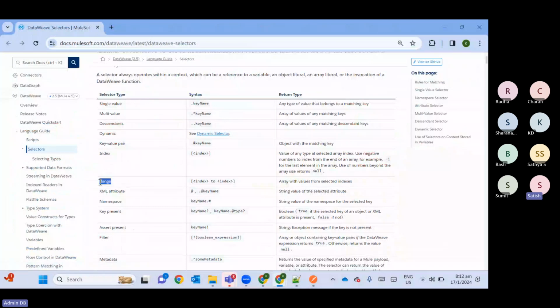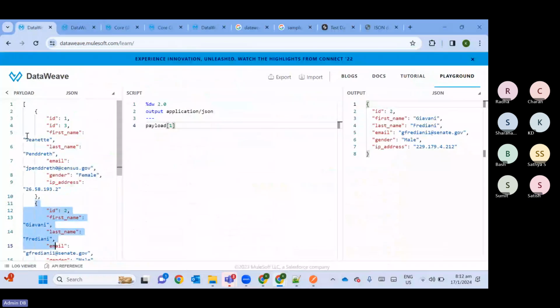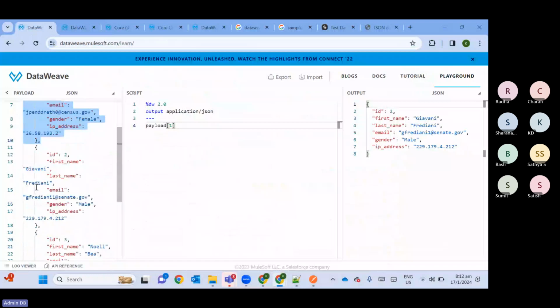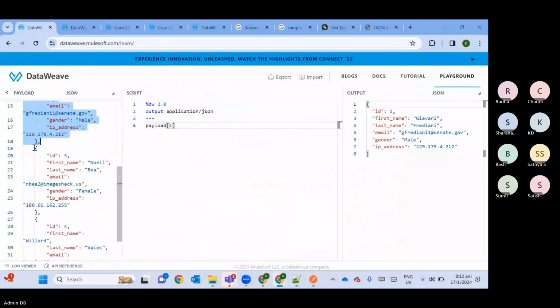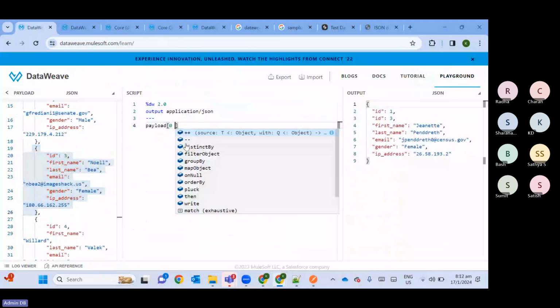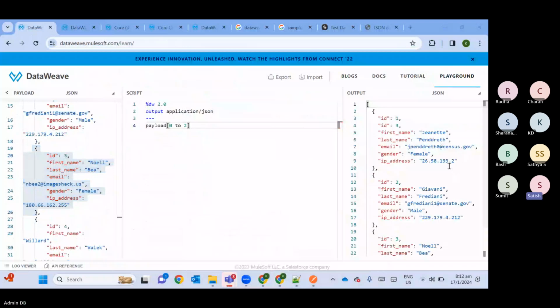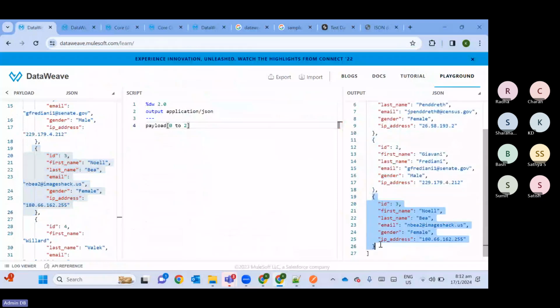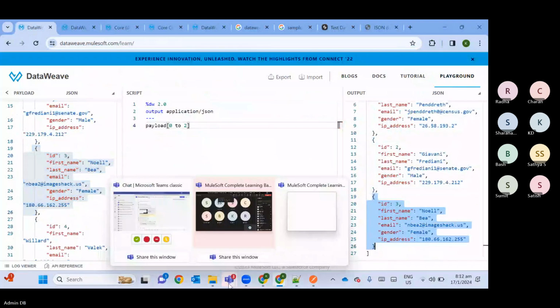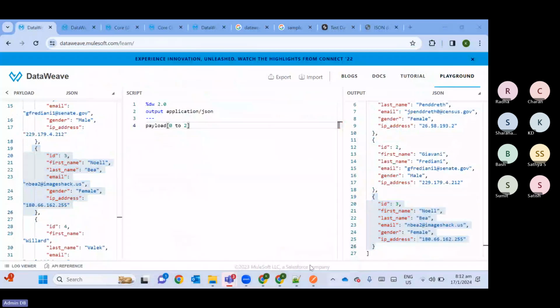Then range. In index you can provide a range also. Let's say you want first, second, third. So the range will be 0 to 2. First, second, third. Everyone clear on this part? Yes, Ravi.